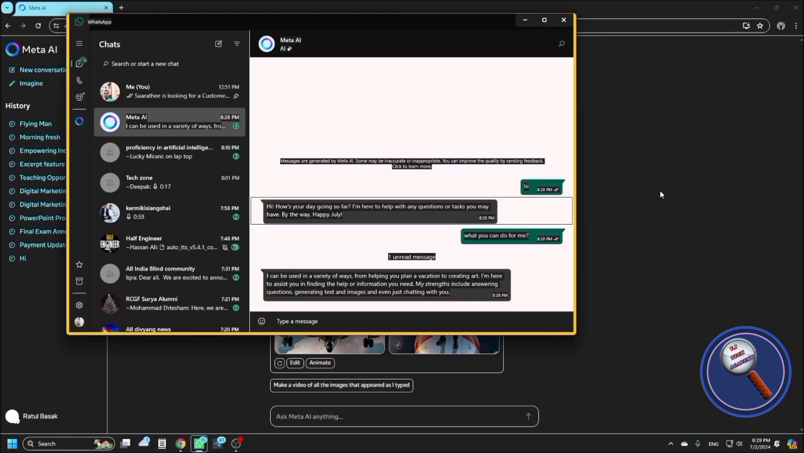Meta AI can be used in a variety of ways, from helping you plan a vacation to creating art. I'm here to assist you in finding the help or information you need. So here you can get all of the information about the AI. So I think it could generate the image also. So let me ask it to generate some image.